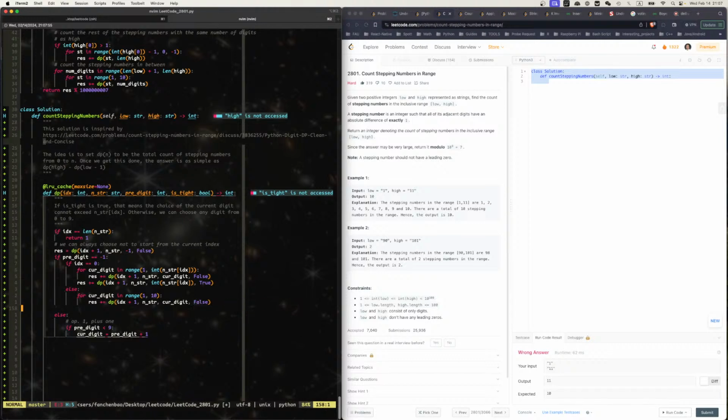Okay. So that's that. And then I say if predigit is not equal to -1, then we have a predigit. If the predigit is smaller than 9, then the current digit I can +1, because we want to make it stepping. And once we +1, we need to check, right? How do we check? We check whether it's tight.